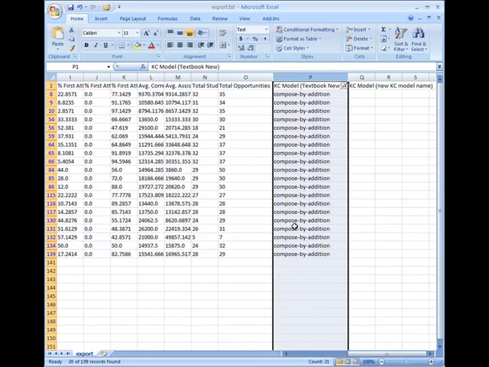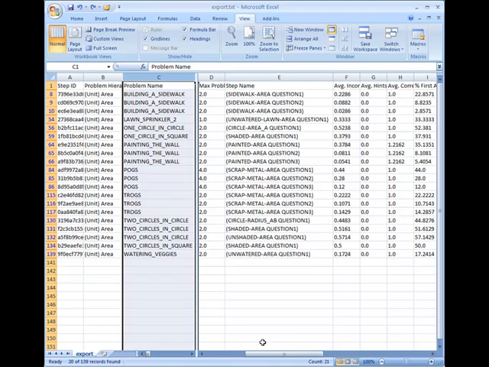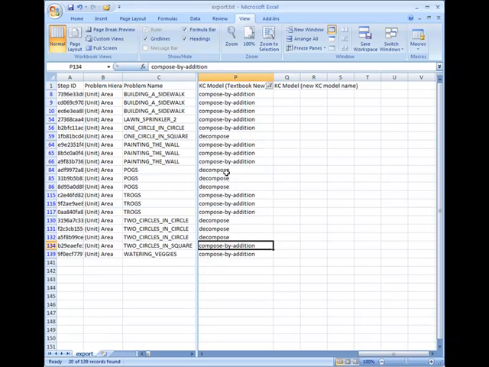Now we see a limited number of problems here. Some of them, like building a sidewalk, are going to remain as composed by addition, while some of them, like POGS, we're going to change to decompose. In the existing columns here, I enter the KCs for the new KC model. I can make changes to the existing column because DataShop will prompt me to rename the KC model when I import it.